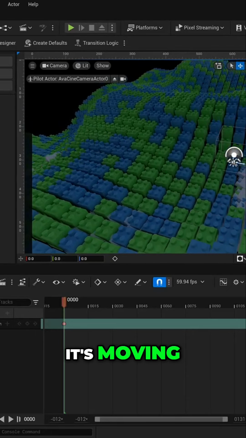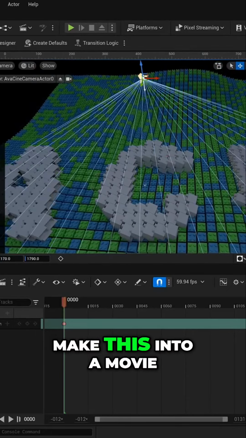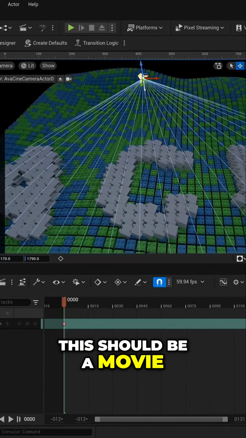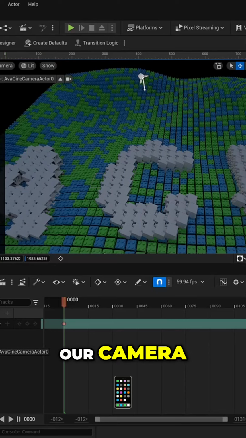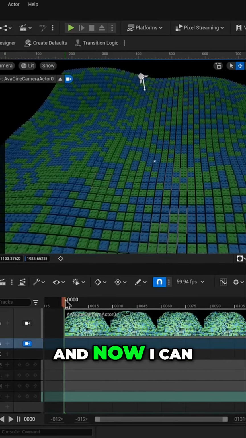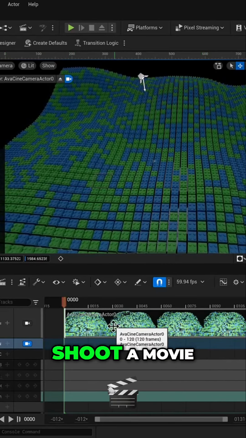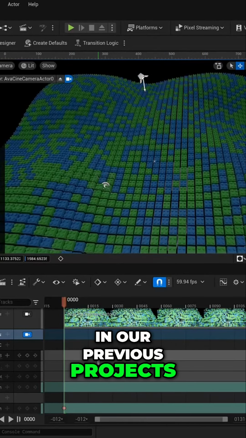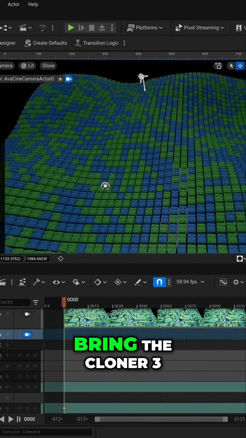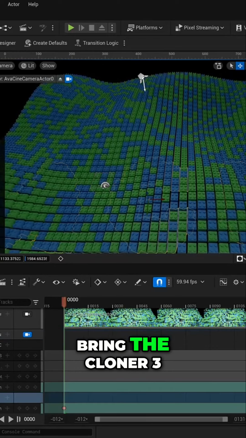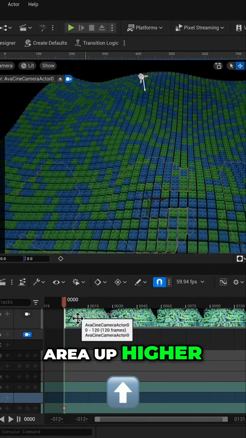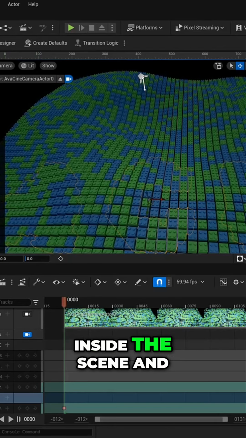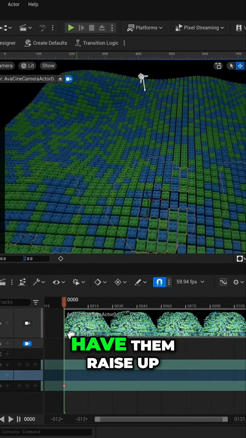It's moving. Okay, so we want to make this into a movie, right? Definitely. This should be a movie. So we can drag our camera, and now I could shoot a movie. We could also, just like we've done in our previous projects, if I want to bring the Cloner 3 area up higher, I can add that in as an object inside the scene and have them raise up.